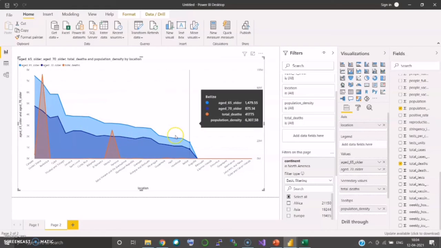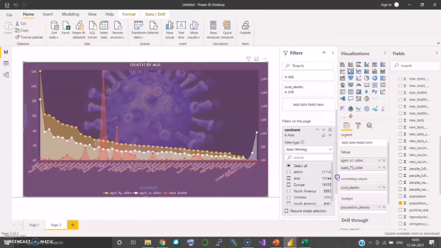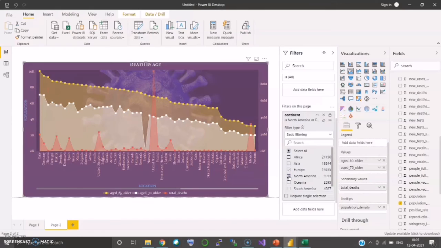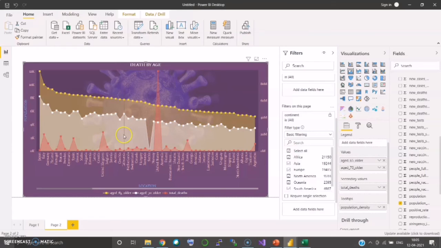Now I'm going to make some changes in the format, and after making the changes, this is how my chart looks. When you go here, you can see the density, aged 65 older, 70 older, and total deaths. I can choose whichever continent I want. I'm using North America and Europe, so based on the field, the data will change. I'm selecting all, and I can see that here.